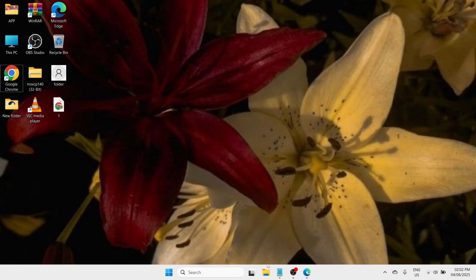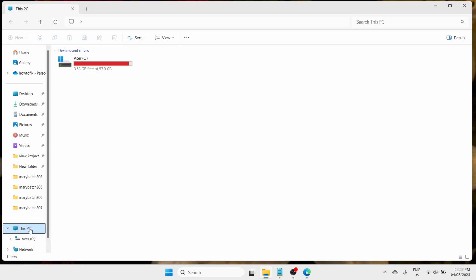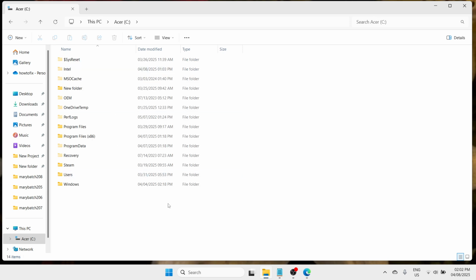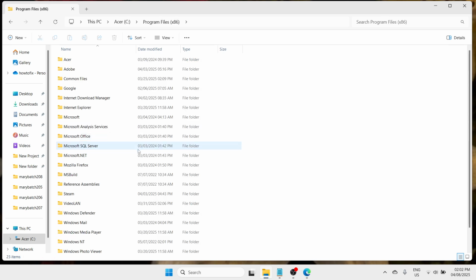Our next step would be to proceed with your File Explorer, and here, please proceed with This PC and select your C drive, double tap on it, and here you need to look for Riot Games. Again, look for Riot games. In case you don't see any, all you need to do is select either Program Files or Program Files x86, double tap on it, and here you will be able to see Riot games.